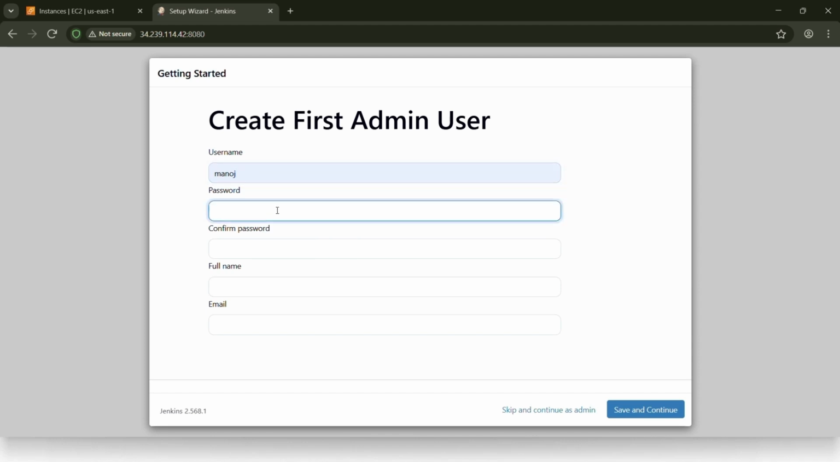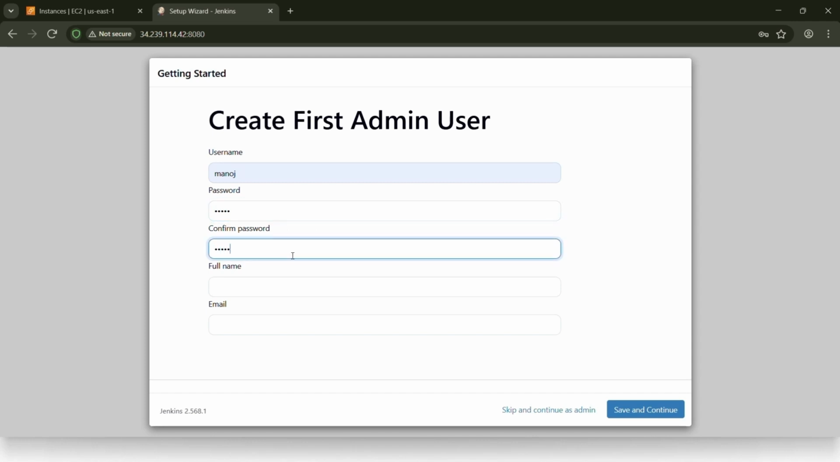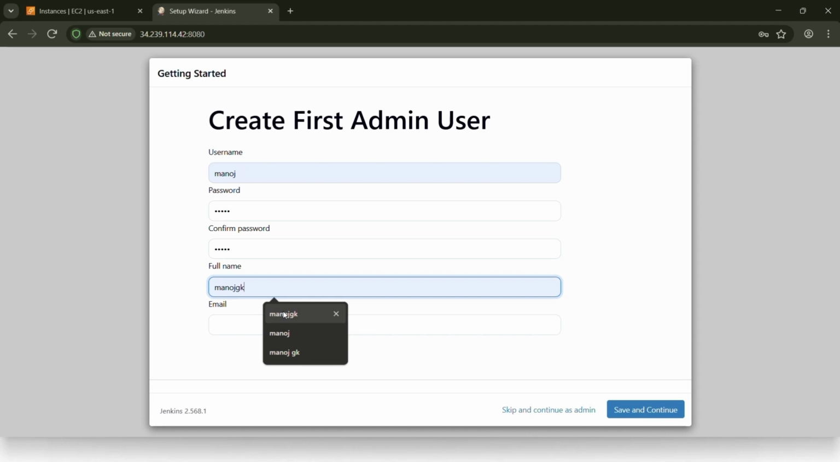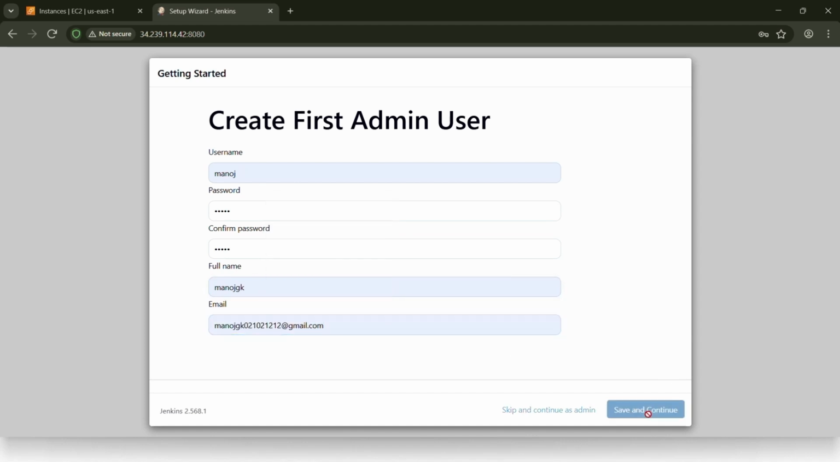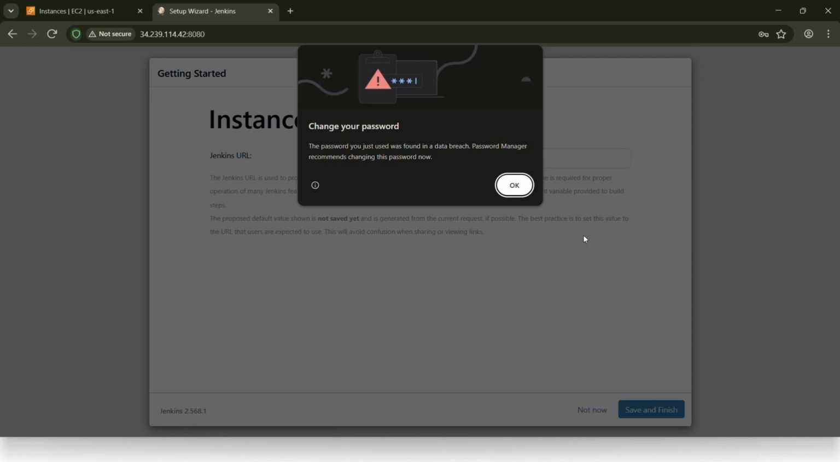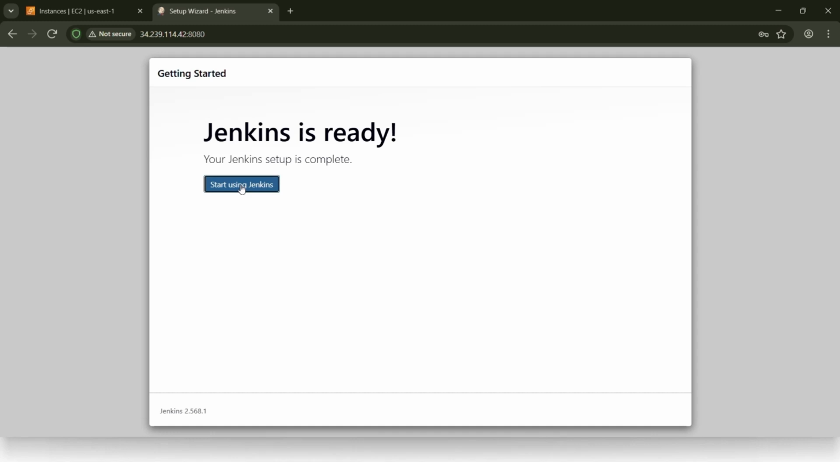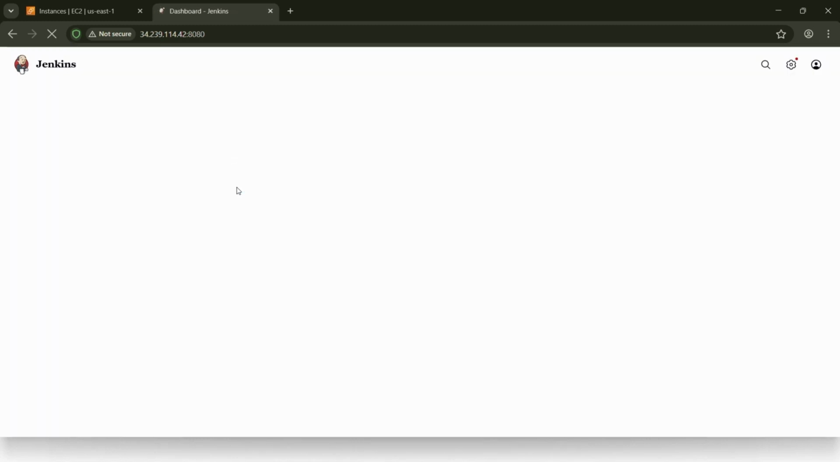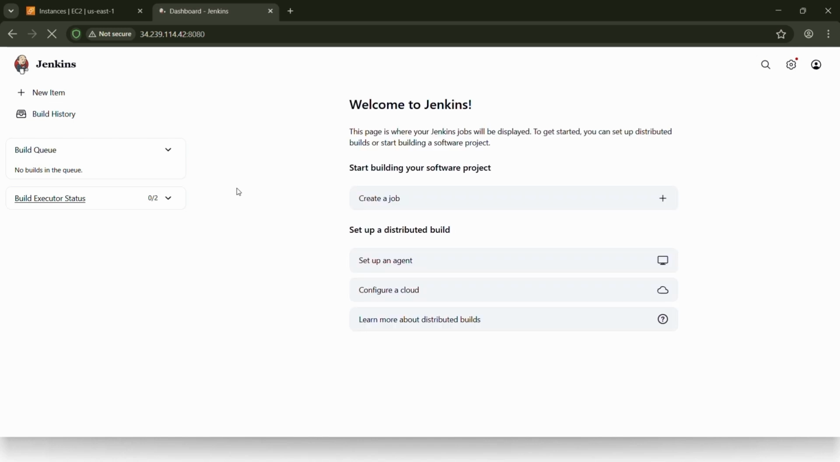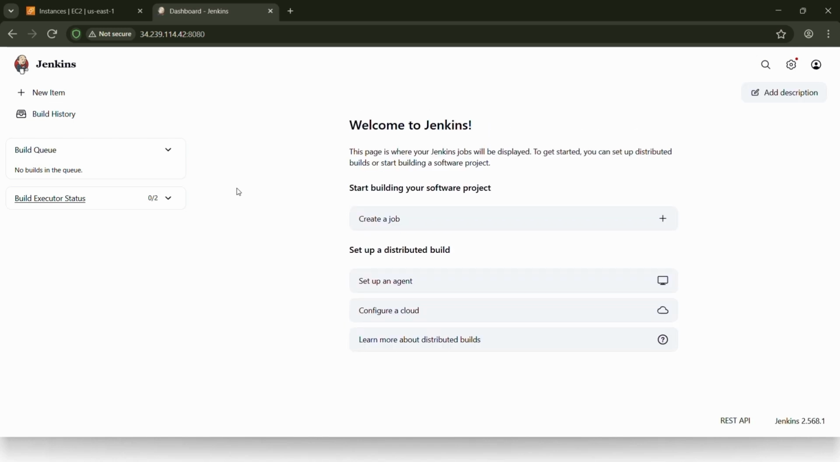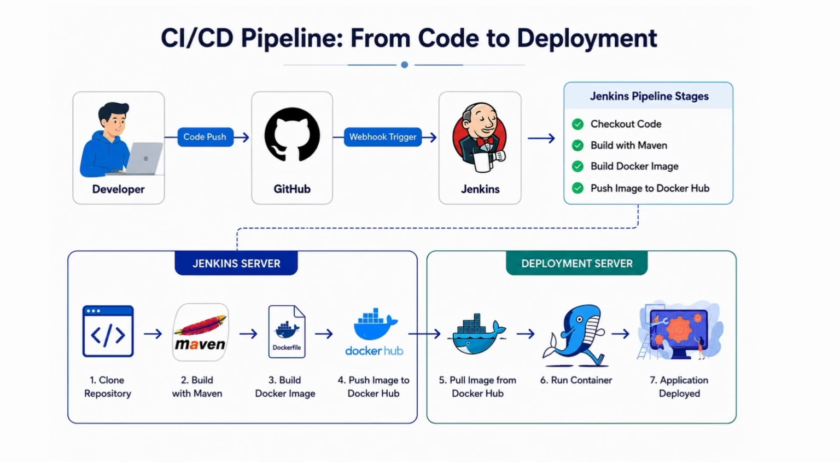Okay, here you provide the username and password, full name, mail, continue. Save and finish. Start using Jenkins. Now the Jenkins server is up and running, and I have also logged into the Jenkins server successfully. You can see it.